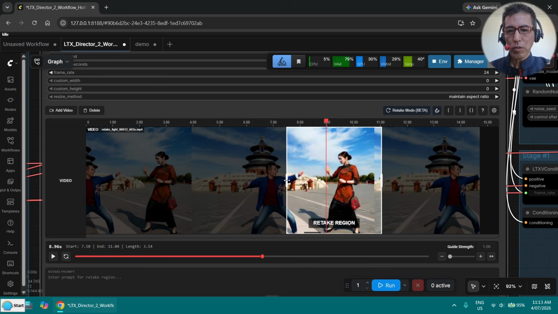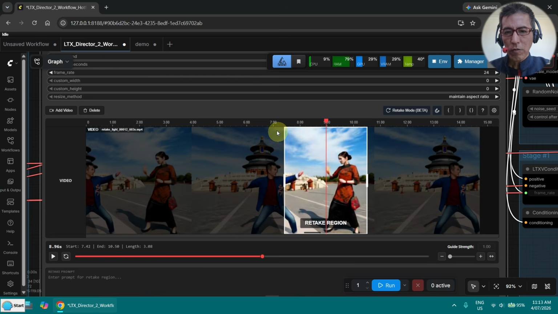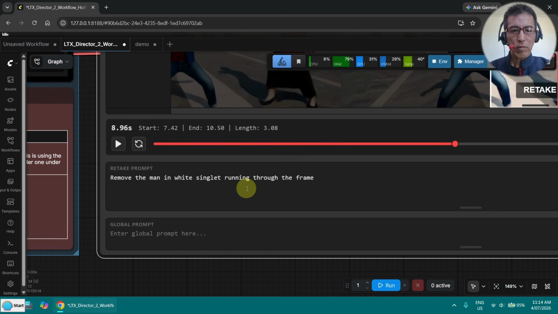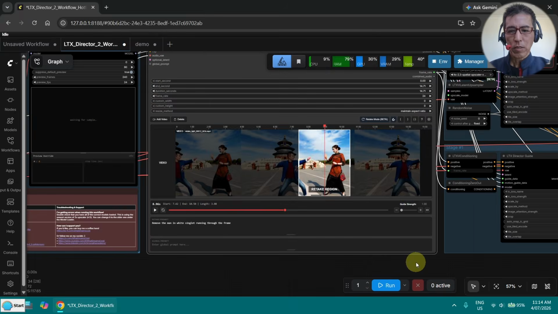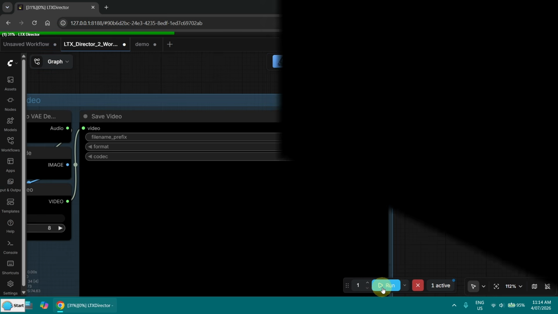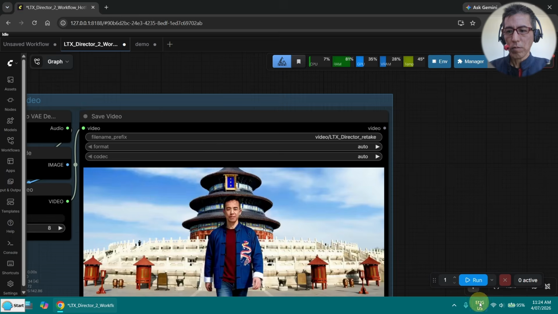Make sure you put the range a little bit more than the range you want to edit. So I put this here from 7.5 to 10.5. And the other thing is I need to put a prompt here: remove the man in white singlet running through the frame. Okay, let's change the output name and run it. Okay, it's done. Let's check out the time. So 530 seconds. That's not too bad for a 14 seconds video.